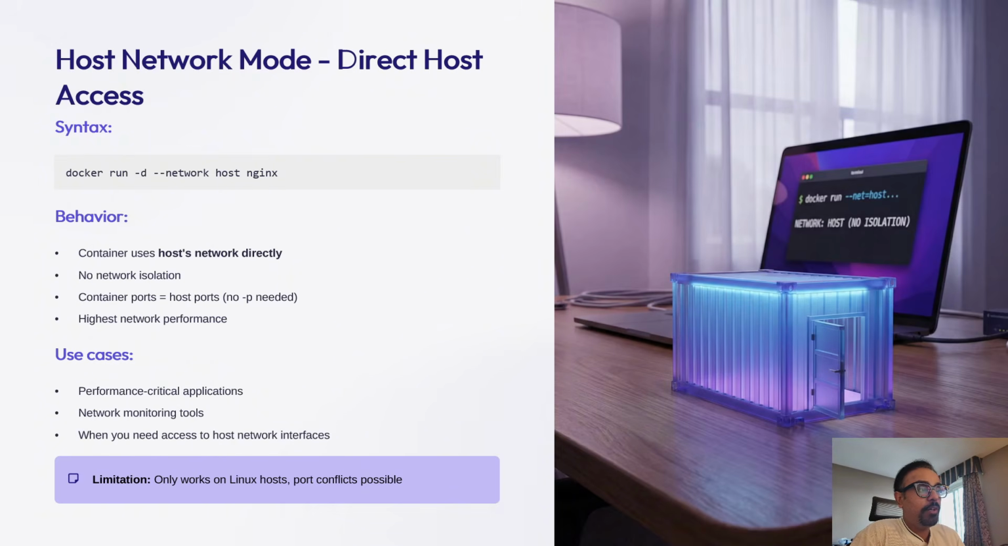Now, we will talk about host network. So host network mode is fundamentally different from the bridge networks that we saw. The previous two were bridge networks. But now, when you run a container with --network host, it does not get its own network namespace. It directly uses the host machine's network stack. This means if your container starts a web server on port 80, it's listening directly on host port 80, not on an isolated container port.